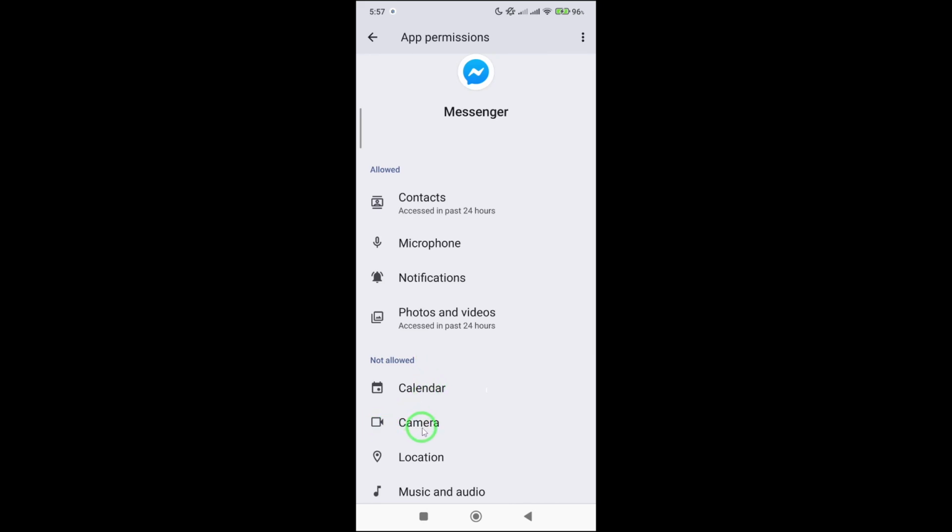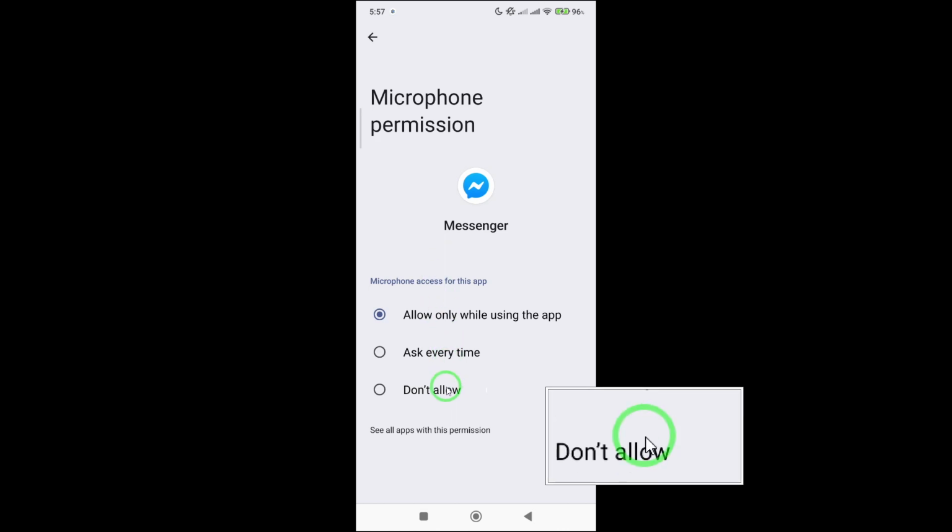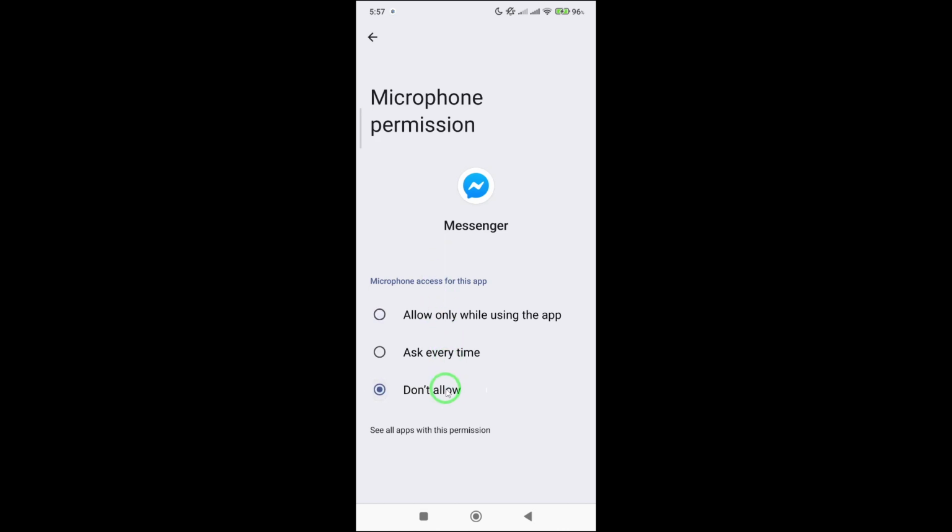If Messenger has microphone permission turned on, it means the app can use your mic whenever you record voice messages or make calls. But if you'd rather keep that turned off, the next step is simple. Tap on Microphone, and then select Don't Allow. This immediately blocks Messenger from using your microphone for any reason.